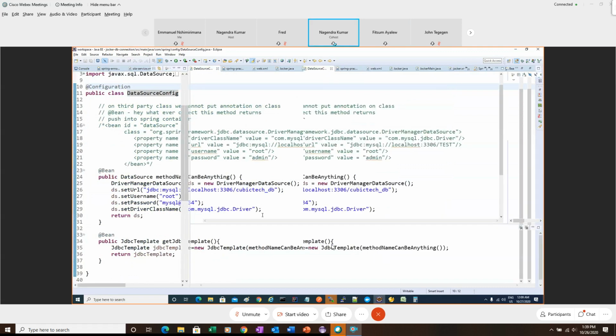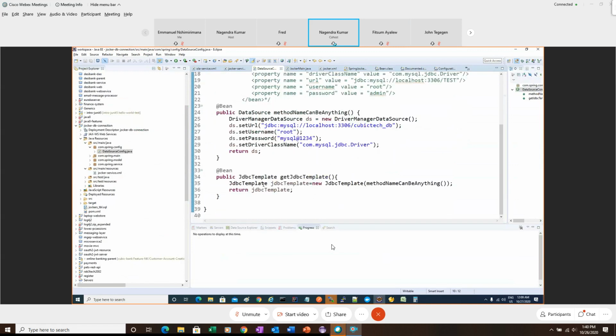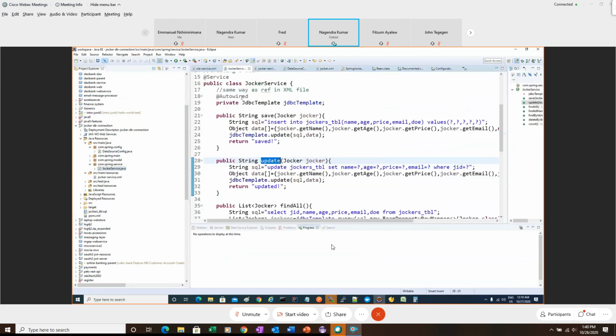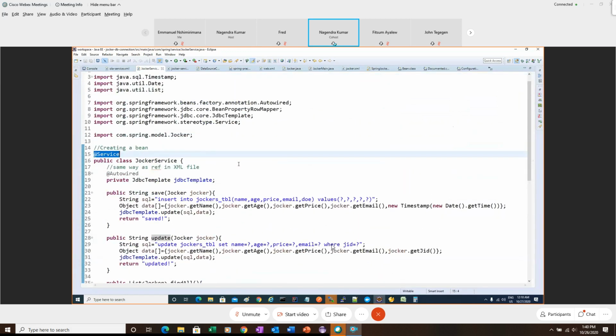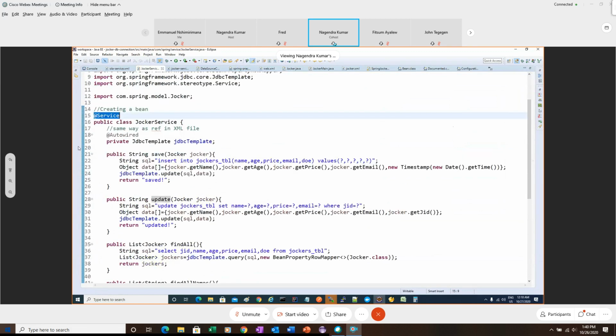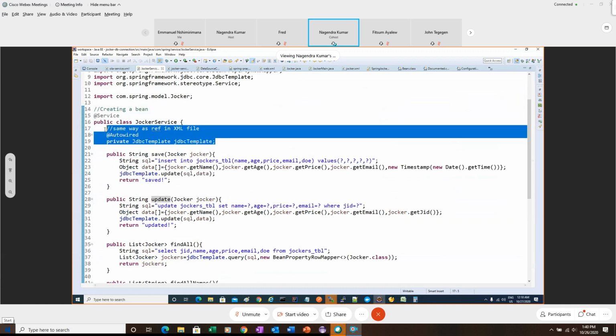So which beans are created? DataSource and JdbcTemplate, right? After it, I'm creating another bean for my custom class using @Service. Here I can use any annotation: @Service, @Component, @Repository, @Controller. Anyone is good. So in this bean, I am autowiring my JdbcTemplate.